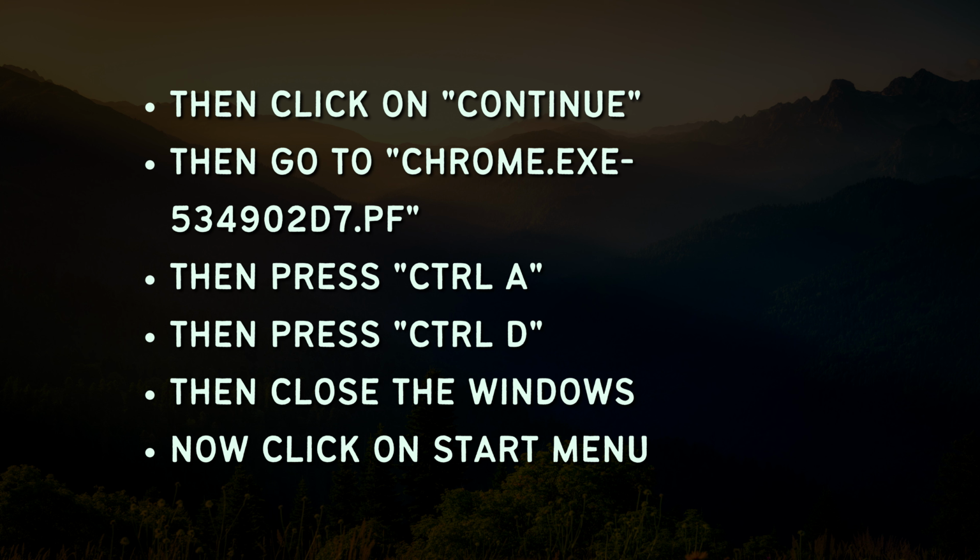Then go to chrome.exe 53490.2d7.pf. Then press Ctrl A, then press Ctrl D. Then close the windows. Now click on Start menu.